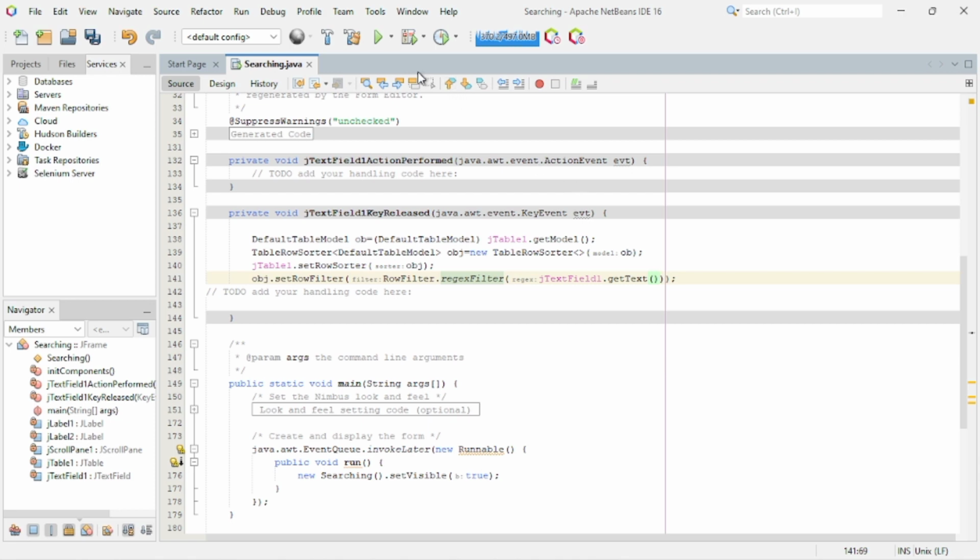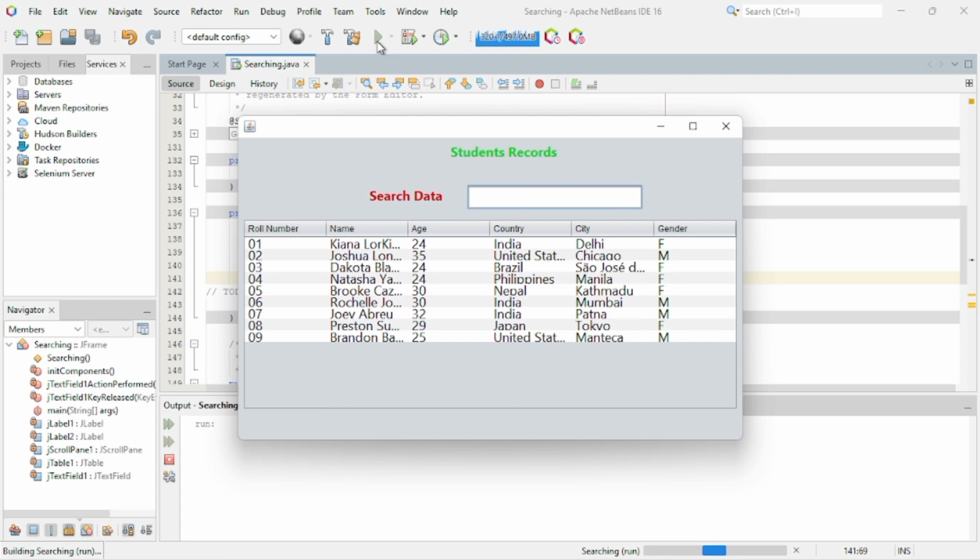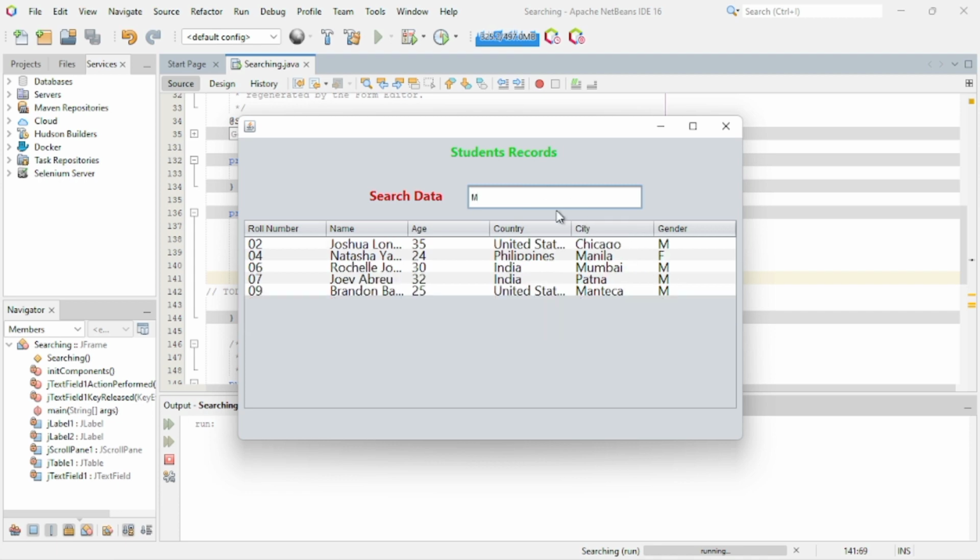So you can just run this application and you can see our application will sort this record. Here I want to sort this record using candidates' gender. So you can just type M, and this record will be sorted. If you type here F, then the records will be sorted with female candidates, and if you want to sort this record with country, then it automatically sorts this record.